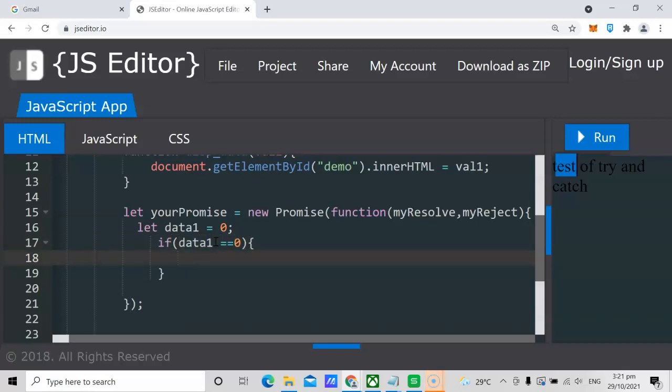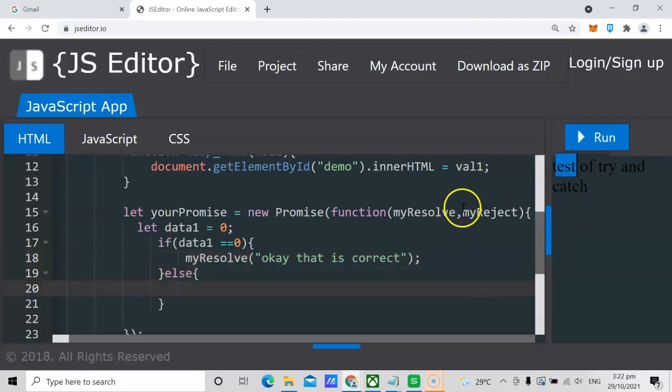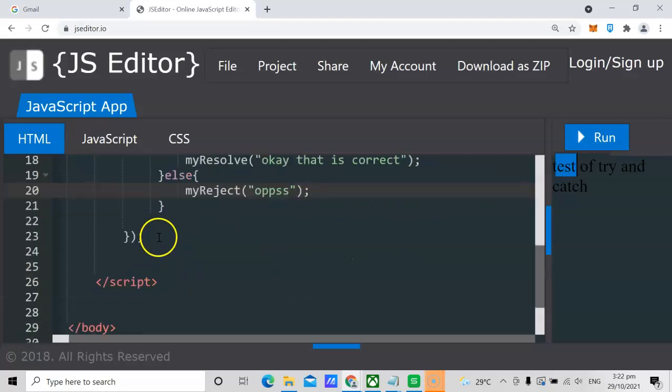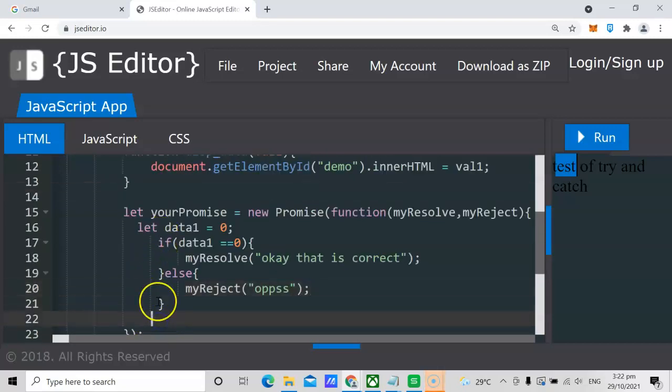We need to infuse this handler right here. It's very simple. We have to say my resolve, okay, that is correct. Otherwise, we'll use else, and then we will call this handler, my reject. It's just like this is your try and this is your catch. And then there you have it. So we have already finished the first part of our code here. We need to go to the last part of the code.